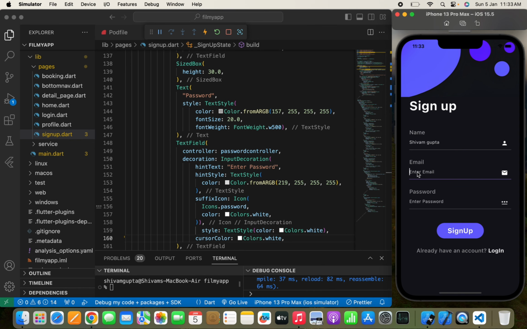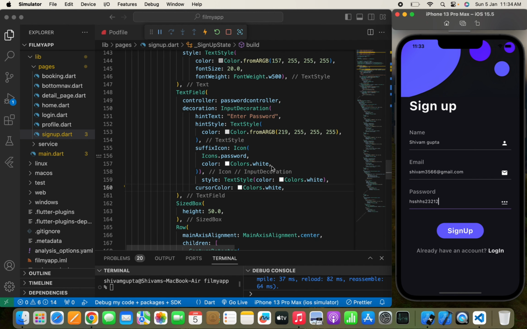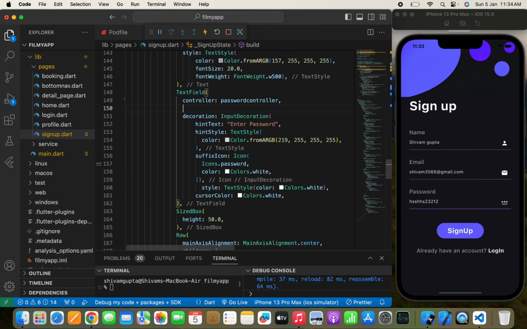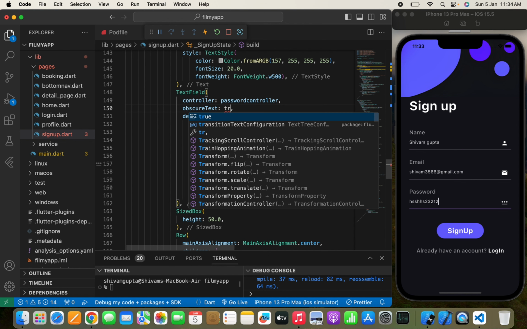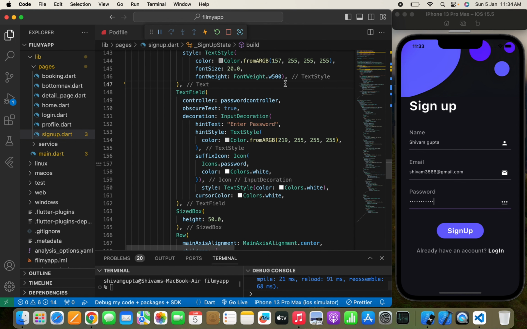Now we can also pass the email. So I'll write a random email ID and the password. You can see that the password is not in dotted form. You can do that by using obscureText set to true, which we can write over here. So these are all the things that I have already taught you in the Flutter beginner course. You can follow that because these are all the common things about widgets that you can learn over there.